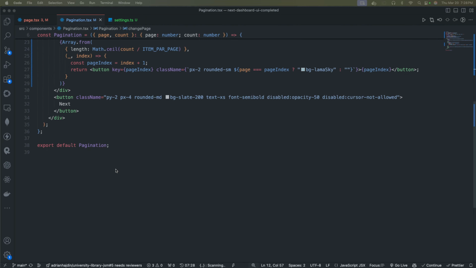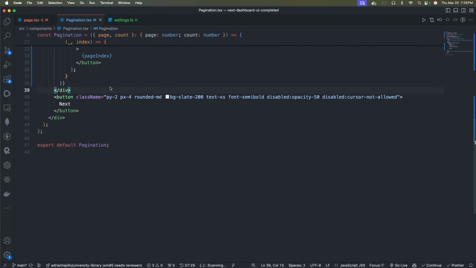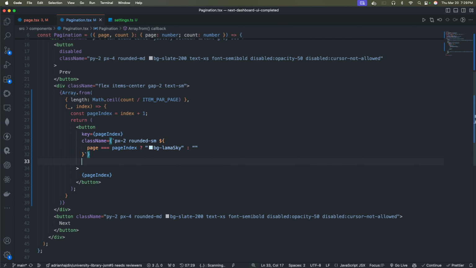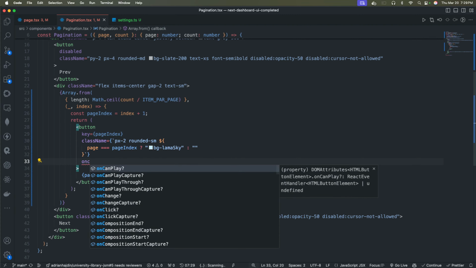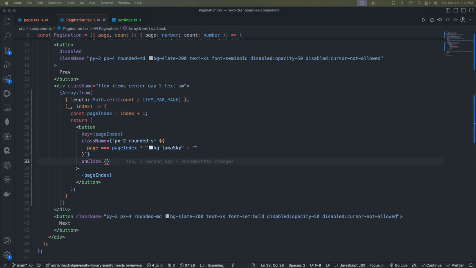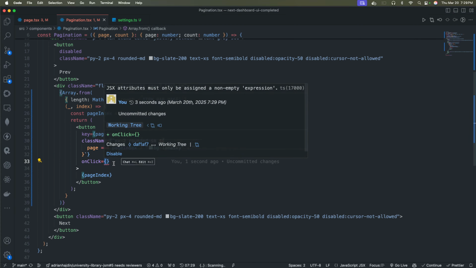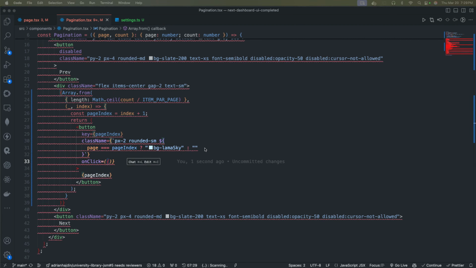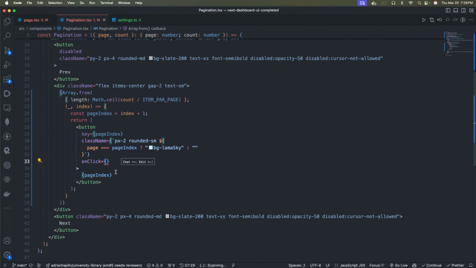Oh, I have not called this now, that's why. I need to call that in the button. So just format this, and I need to pass that function here using the onClick.